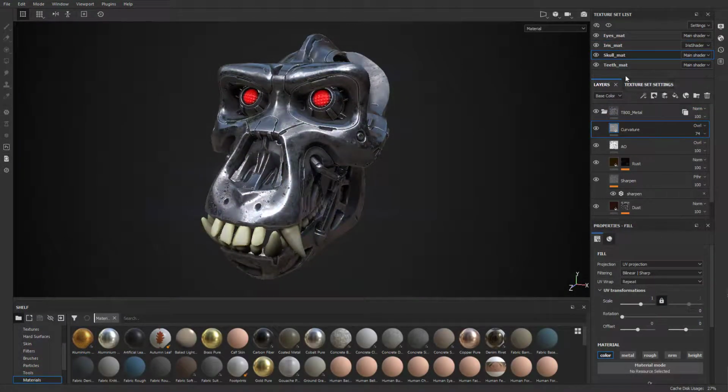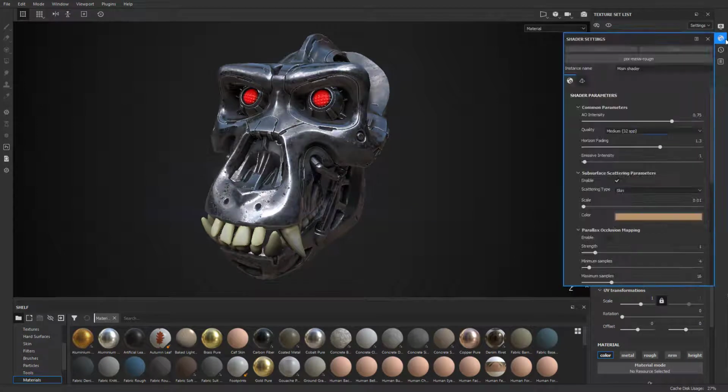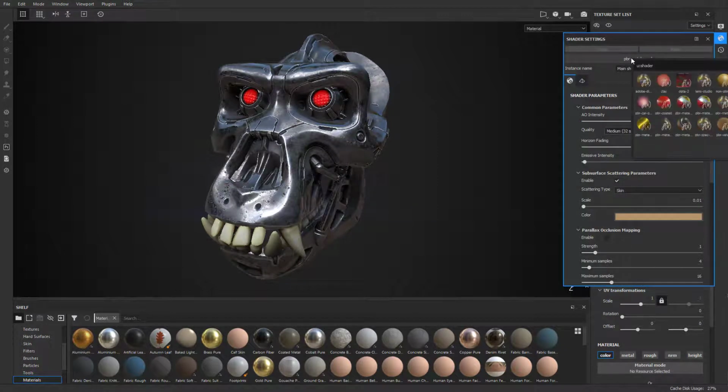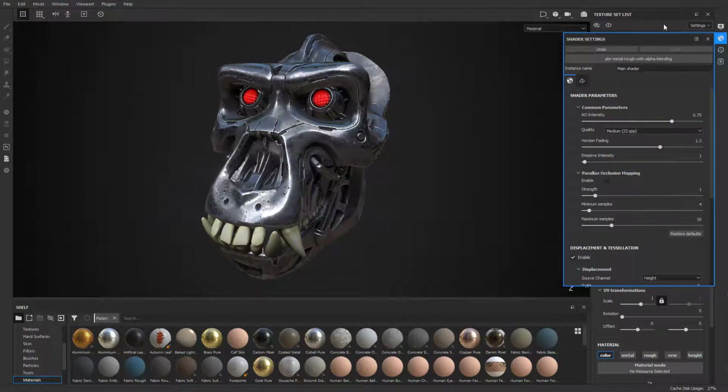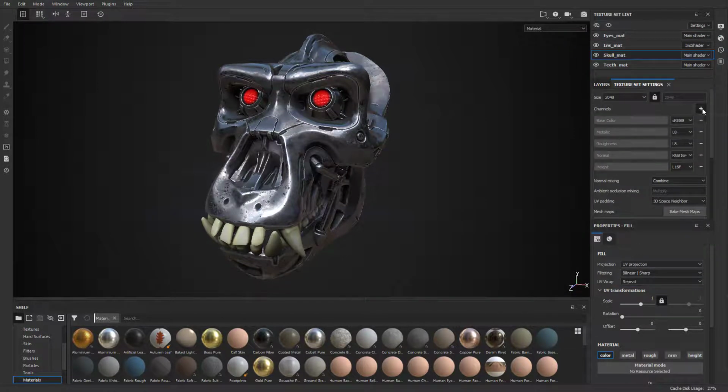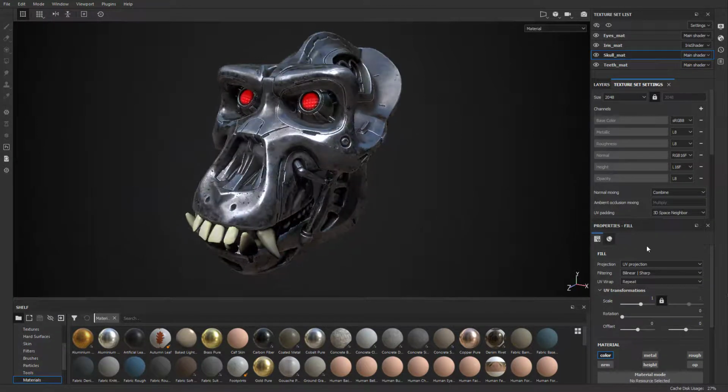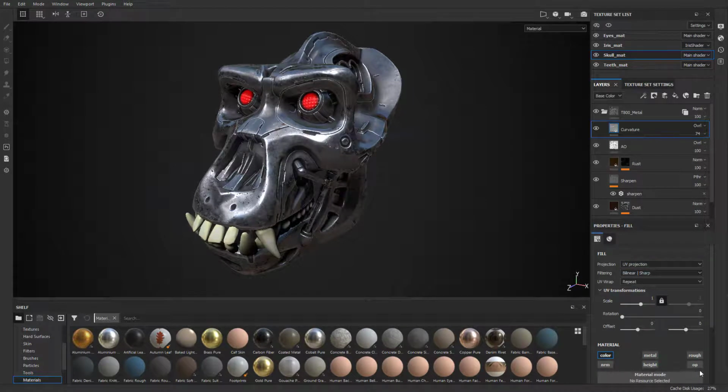And just in case it's not obvious, I'm going to take this skull matte, and then under the shader settings, we're going to switch this one from PBR metal rough to PBR metal rough with alpha blending. And then just like we did earlier, we can click this plus sign. We can add an opacity channel to the skull. And now that we have an opacity channel, you can go back here to layers. Any of these layers now will have an OP, or an opacity thing, that you can turn on and off.